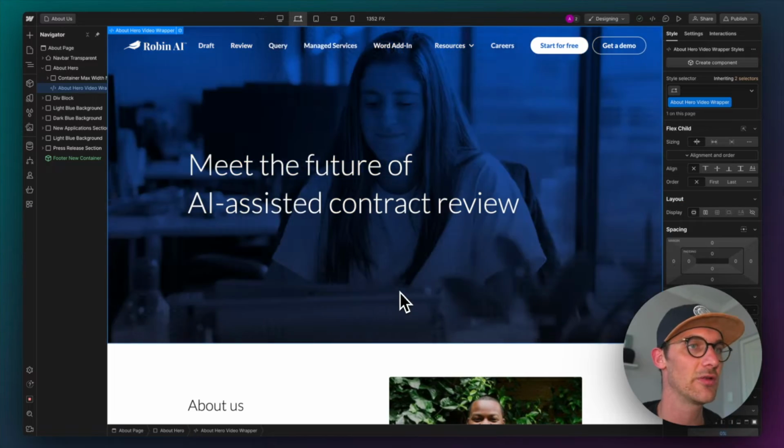So I thought I'd dive in, see what all the fuss is about. I haven't looked at it up until this point, so I thought I'd see how it works and what we can kind of do. So with that, let's jump in and take a look at the new localization feature inside of Webflow. So here we go.